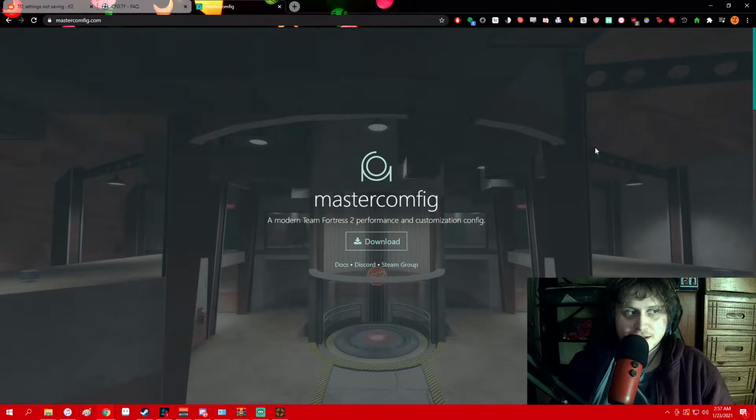Okay, so hello, I am doing a quick tutorial on how to install configs for Team Fortress 2. This will make your game run a lot smoother and better, especially if you have a weaker computer.